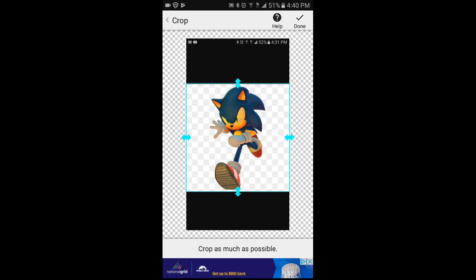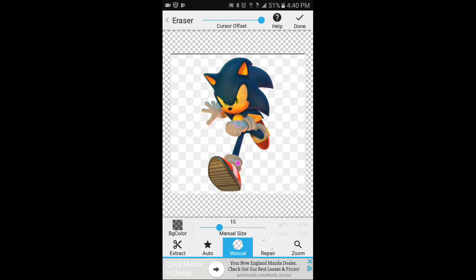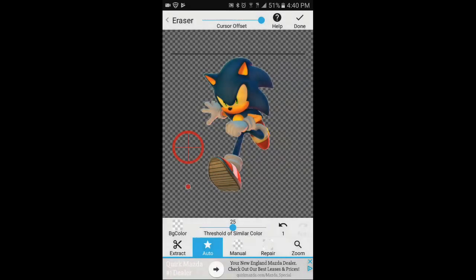I'm trying to get it right here. That will do. You might have a little black line, but you can always get that up. I can always go with the BG color because it's easier to tell your edits. Then you just use the auto.